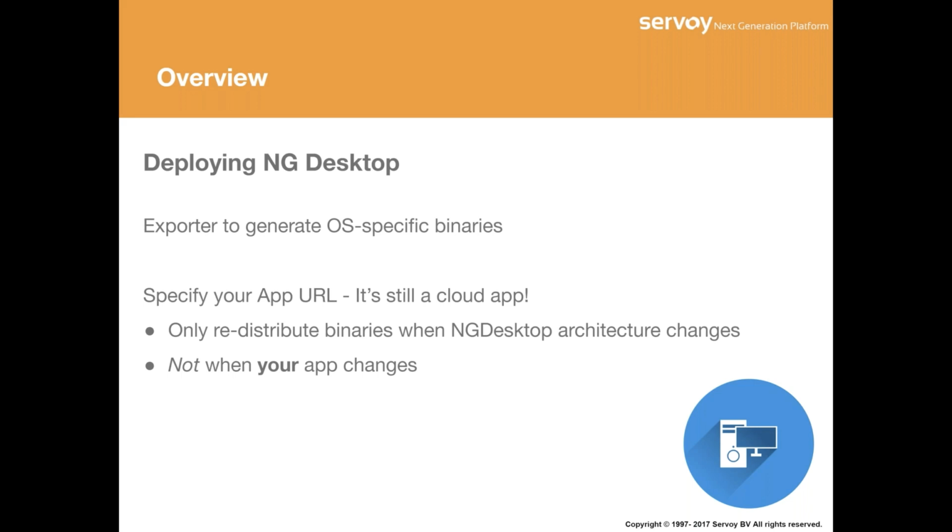seconds to finish. What I wanted to say about the deployment part, though, is that just keep in mind that it's still a cloud application. You don't have to redistribute that binary, re-export that binary every time you make a change to your application. Your application is still like a SaaS app where when you make a change, it's deployed to everyone, automatically keeps up to date, because that's really just a container that points to your application. So only when the architecture changes, like a new plugin was added to work with your scanner or something like that, do you need to then redistribute the binary.